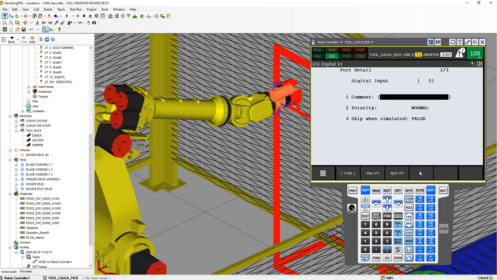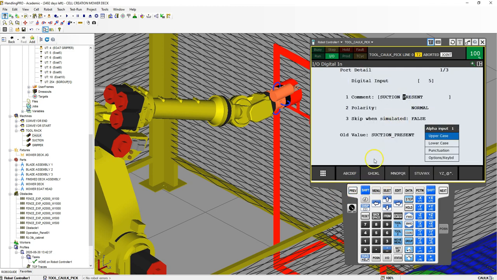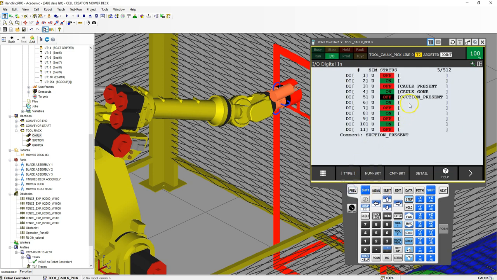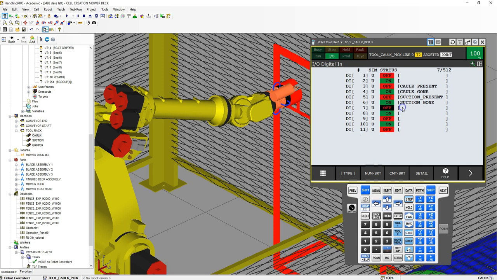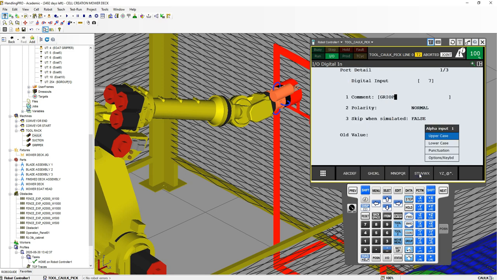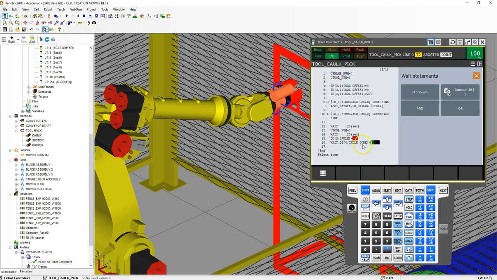So let's actually set all these up right away while we're here. And the last one is going to be the gripper. Present, gone, present, gone, present, gone. So let's go back to the program, and now you'll see caulk gun gone.